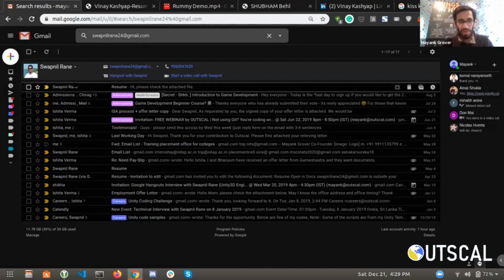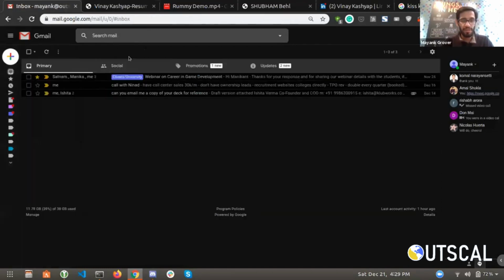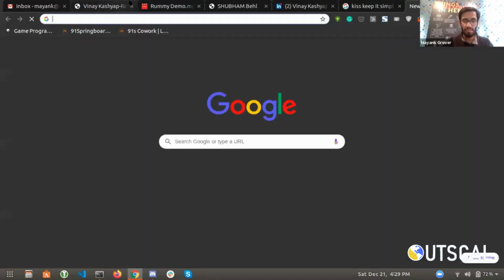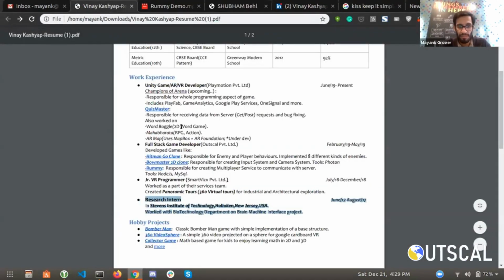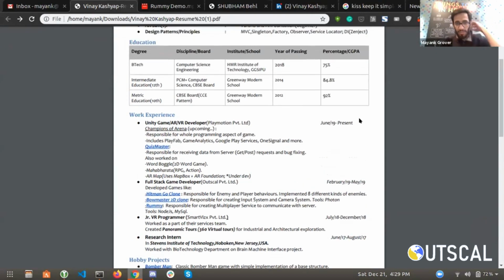But the point is that if you're applying for something Unity based, keep your Unity stuff at the top in the career section. Otherwise, keep the C++ stuff at the top. Okay, and just have it in a chronological manner. All right, good.